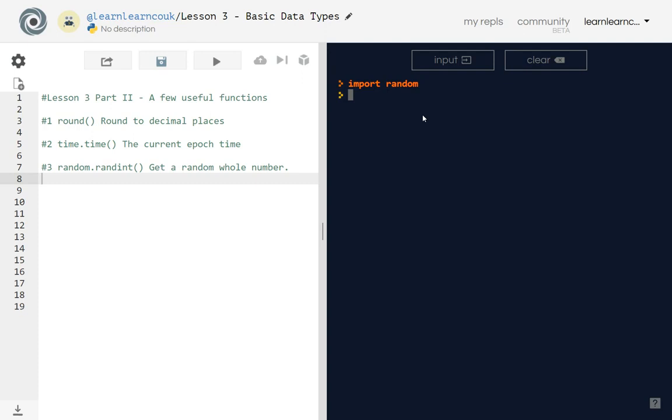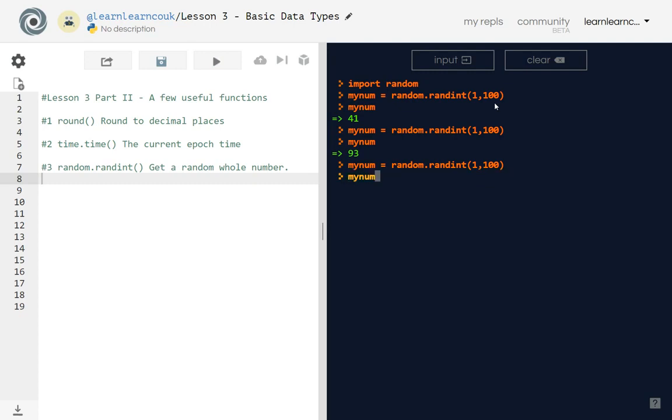And we can use the random.randint. So let's say my num equals random.randint. And then we give it 2 numbers, which is the lowest number and the highest number, and it will return a random number between those 2 values. There you go, 41. Let's run it again. Let's get another number. And again. And there you go. It gives you a different number each and every time. So that's really, really useful if you're trying to do a guessing game or something.